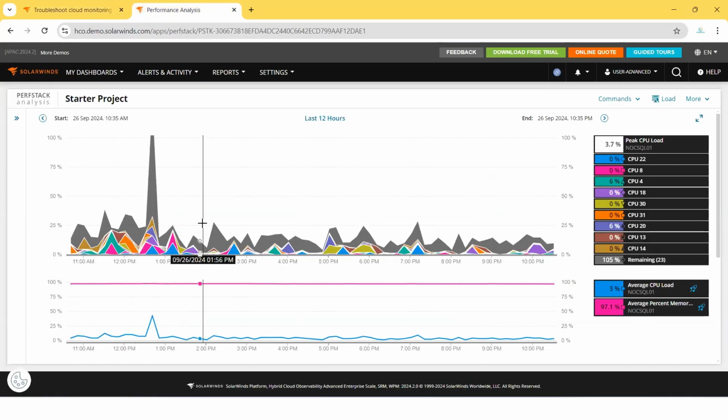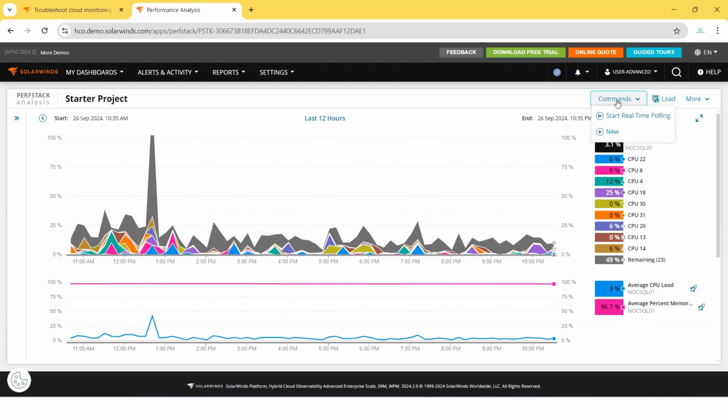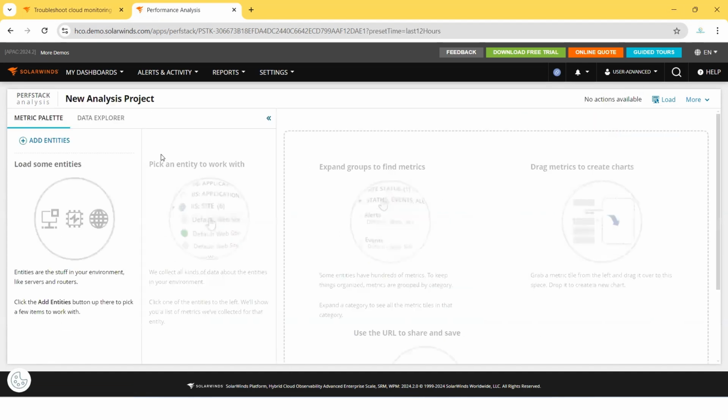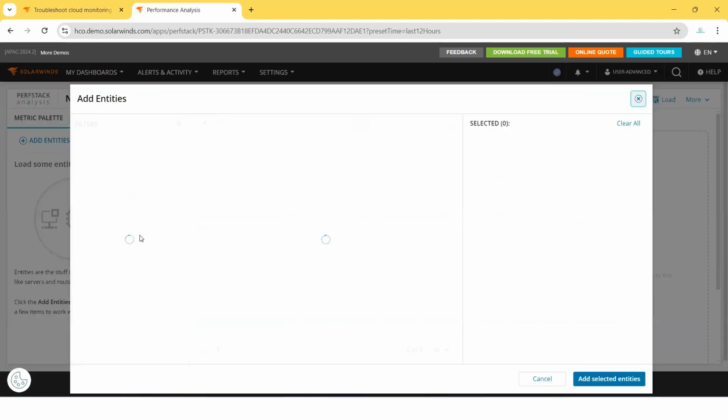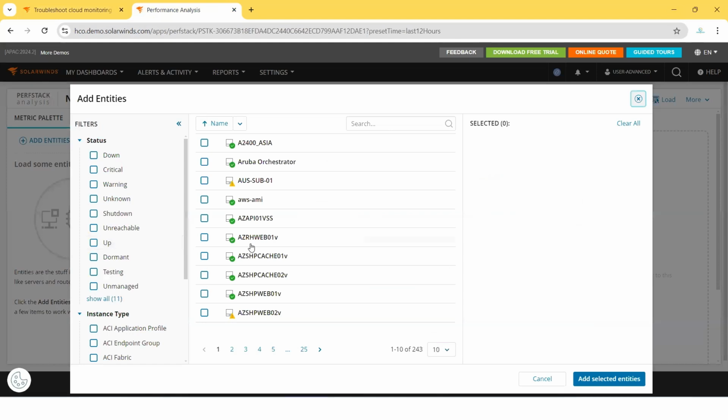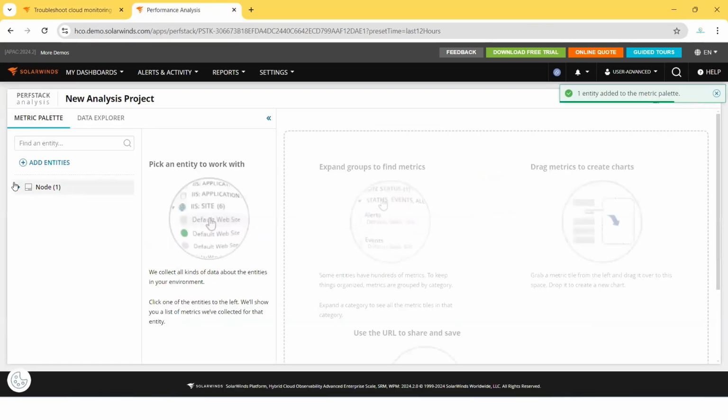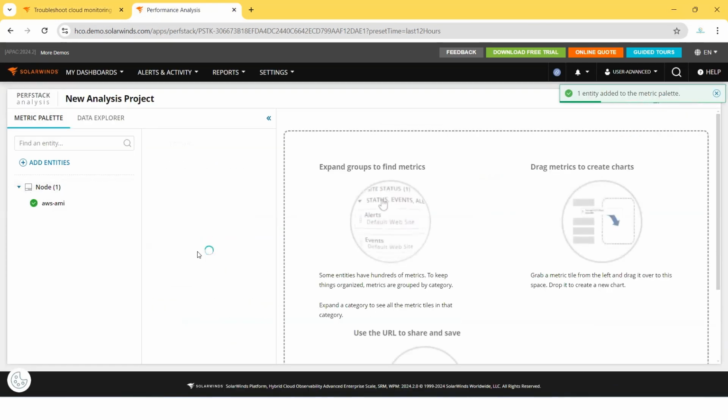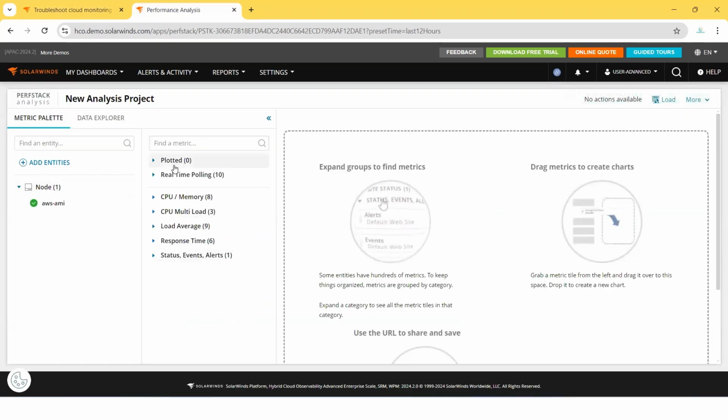There you see this kind of metrics. So we will create our own metrics from scratch. Go to commands, click on new. There you have the add entities option. Whatsoever nodes you are monitoring through your SolarWinds environment, those all will be visible here. Let's suppose I'll take one server, select entity. There I have one node, which is AWS AMI. Now, these all are the metrics which are available against this node.